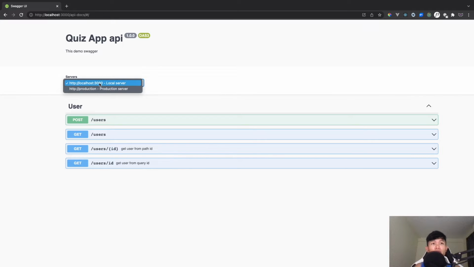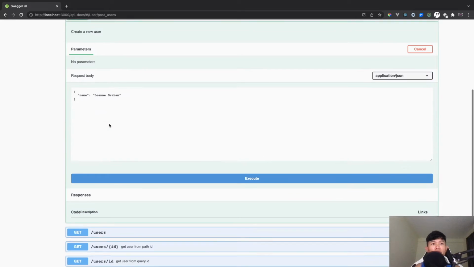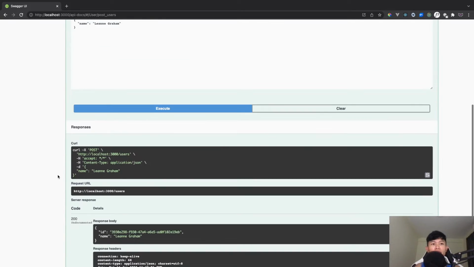Let's say if you're using the local environment, you can choose your localhost. If you're on production, you can select this one. And so you can execute right here. So right here, we're going to do a post request. So I can execute and make a request.